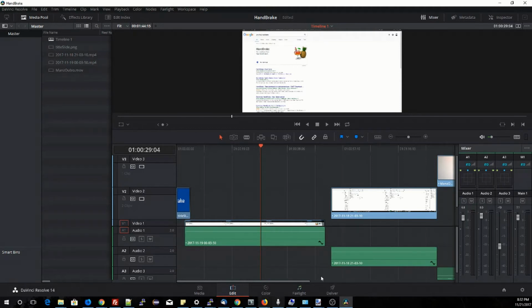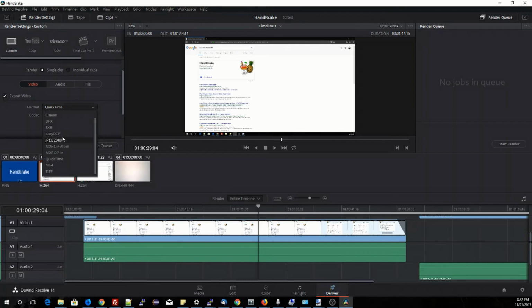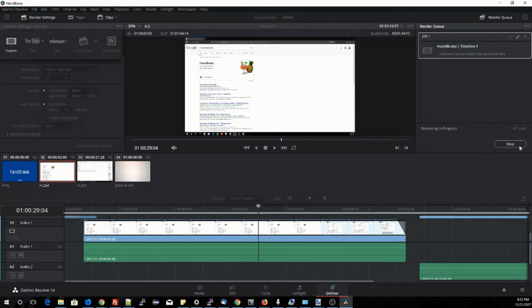Alright, but moving on, this is the Edit tab. When you're ready and everything's good to go, click Deliver. Select a location that you want the file to go out to. I always like to put it out in MP4 version. You just click Add to Render Queue, and then start render.